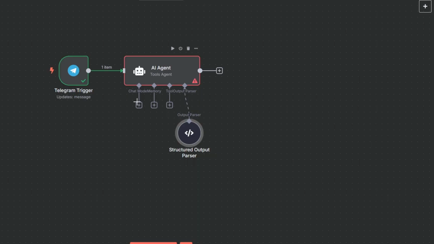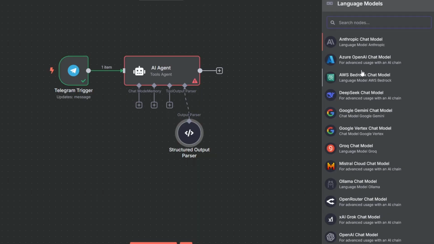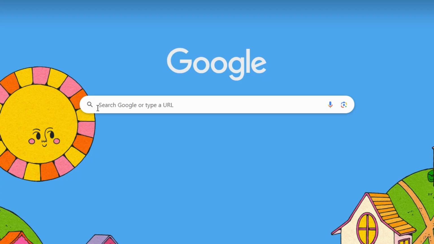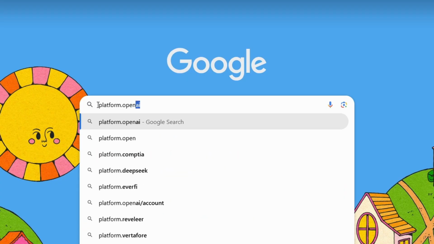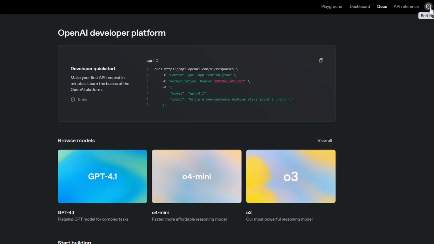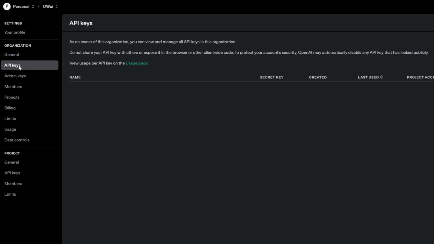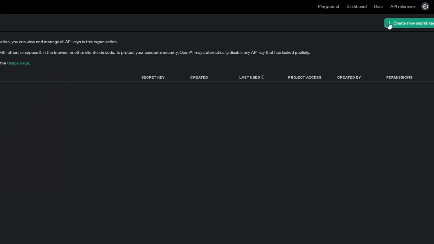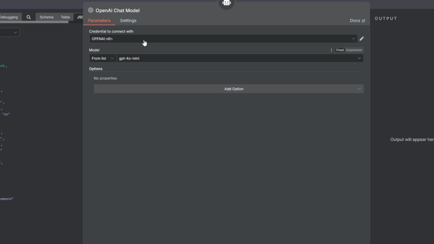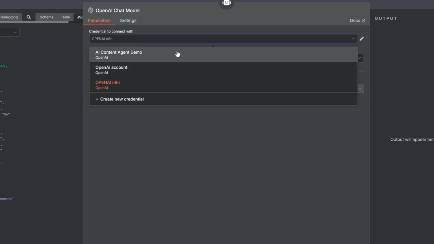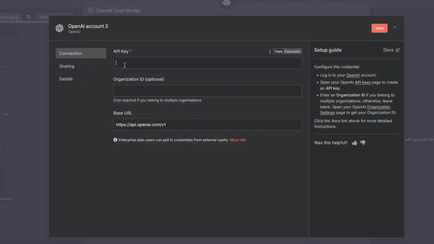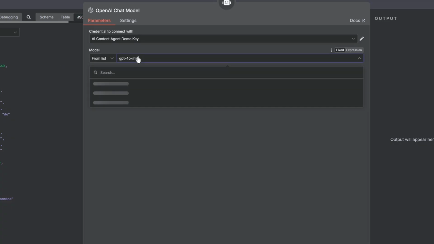Now we can connect an LLM to our agent. Hit plus and select the OpenAI chat model. To get access, you'll first need to create an account at platform.openai.com. Then go to Settings, Billing, and purchase like $5 in credits. After that, go to API keys, create a new secret key, copy it, and back in n8n, create a new credential, and paste your key right here and hit save. Additionally, save the key somewhere else because we'll need it again later.